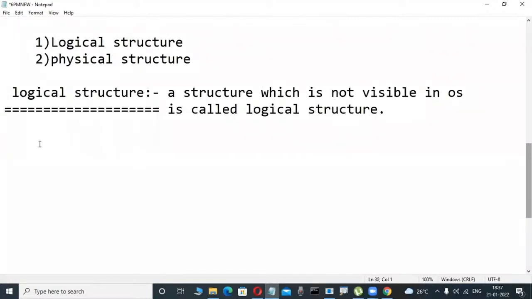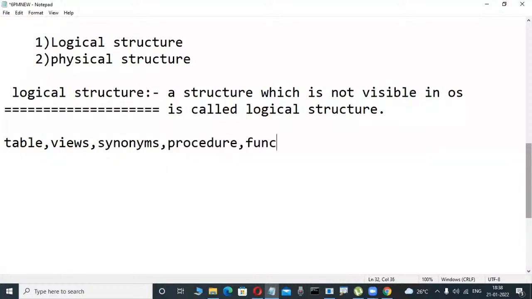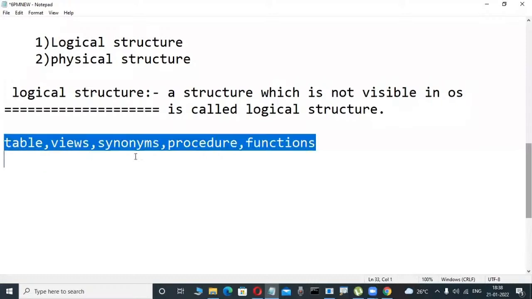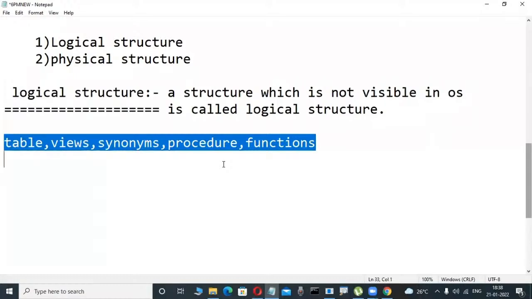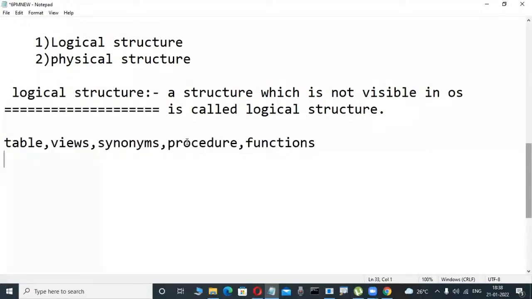But developers work in this logical structure only. Suppose I'm a PL/SQL developer, you are a SQL developer, Java developers, .NET developers, Python developers, ETL developers. All these people work in the logical structure. That logical structure contains tables in Oracle, SQL Server and MySQL, as well as views, synonyms, indexes, procedures, functions, triggers and packages. These are all database objects, and they are not visible in the operating system.